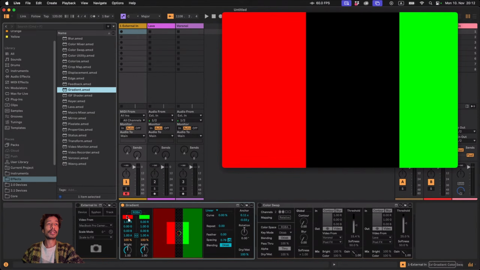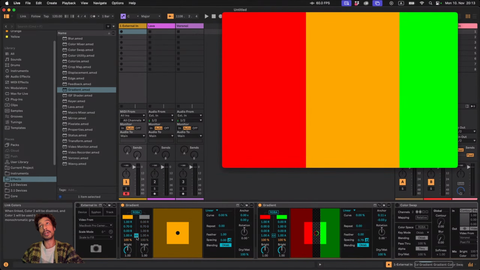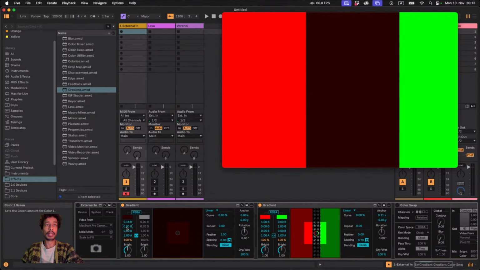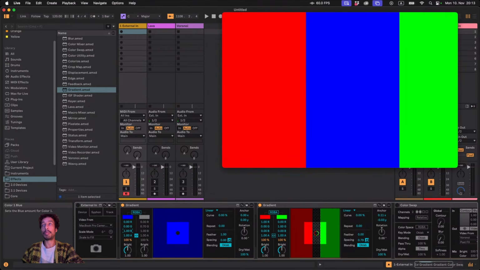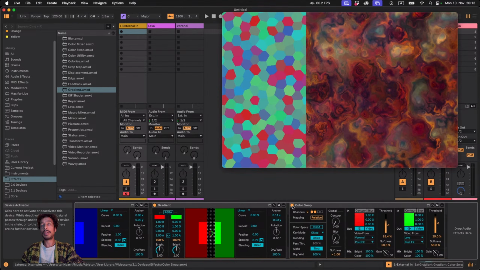So, gradient over here. Which color? Let's make this one color. So then I click this link button to make it one solid color. Yellow. Well, let's make this blue. Let's make it a nice medium color. So, blue. We turn the color swap back on.